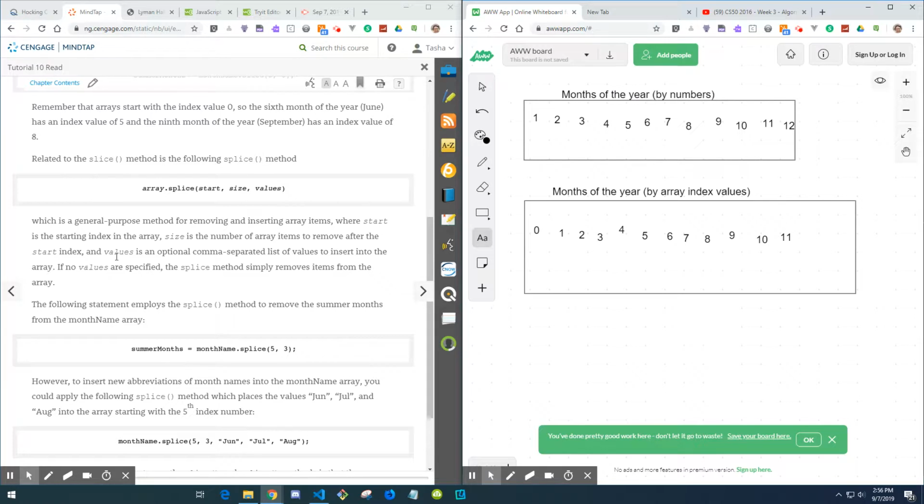So 5 is June, 6 is July, 7 is August. And values is an optional comma separated list of values to insert into the array. So in this example, there's no values. We just have the start and we have the size. So it's telling us to start at index 5 and to take out 1, 2, 3, size 3 of them, which again is 5 is June, 6 is July, 7 is August.